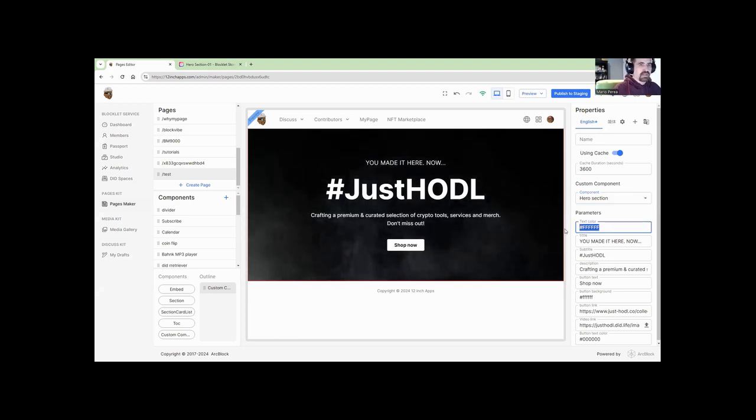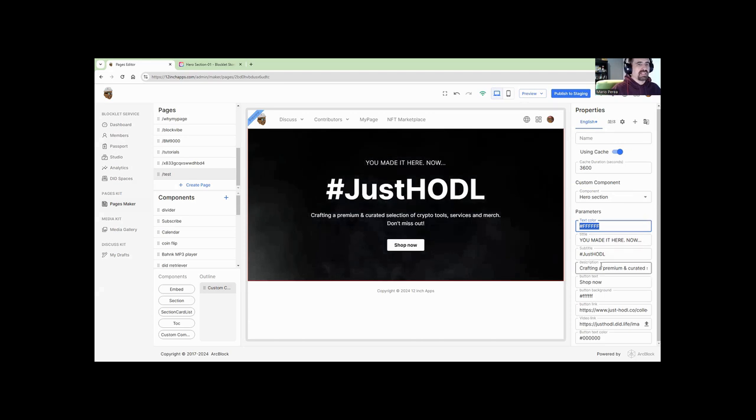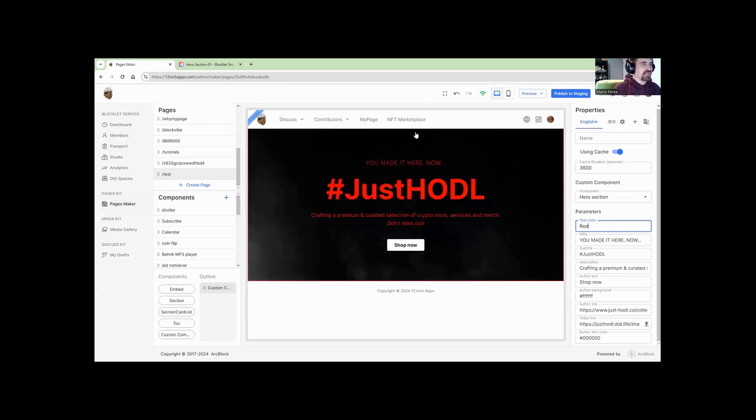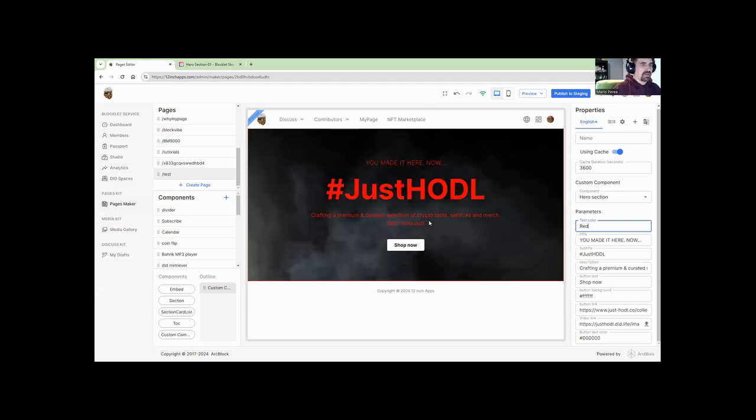Let me see here. So what they did was they made a custom component and then they made all these parameters so that when you load the custom component, it's super easy to manipulate the way that you want it, to customize the way you want it. So I go to text color. I hit red. Boom, look at that. Changed all the colors to red.